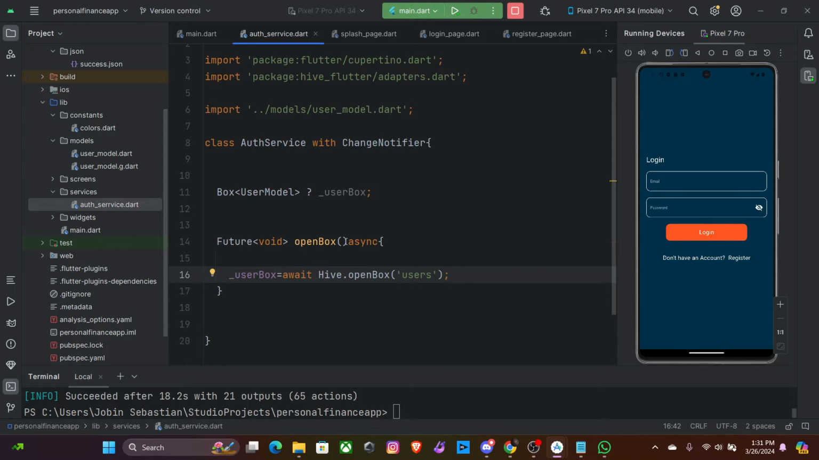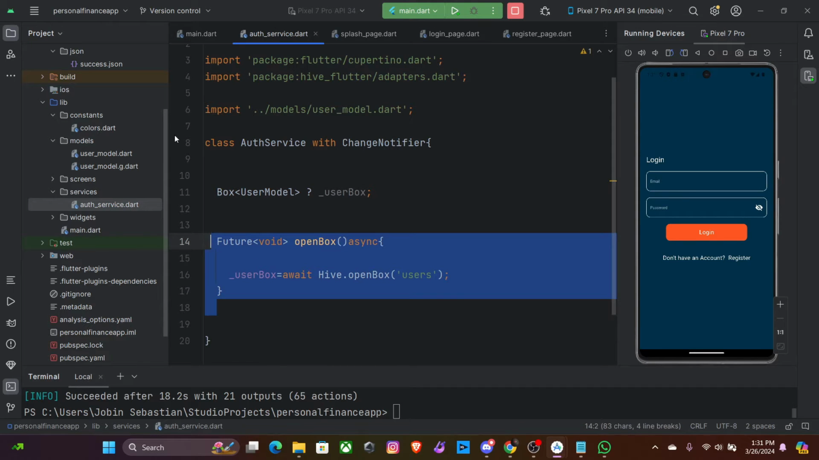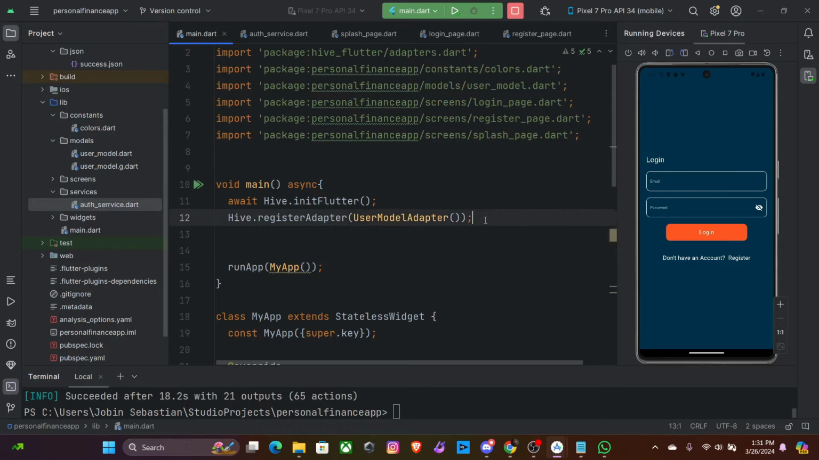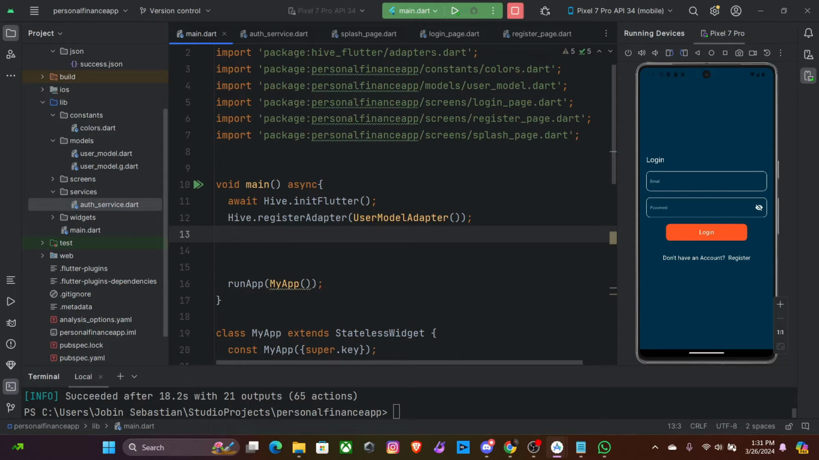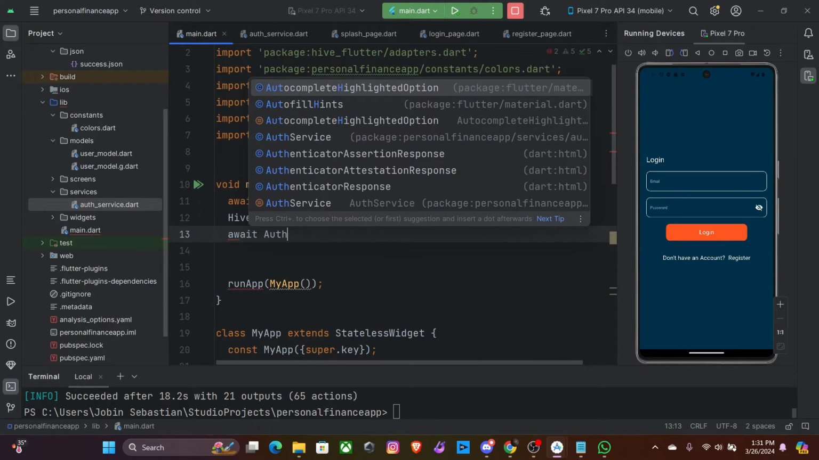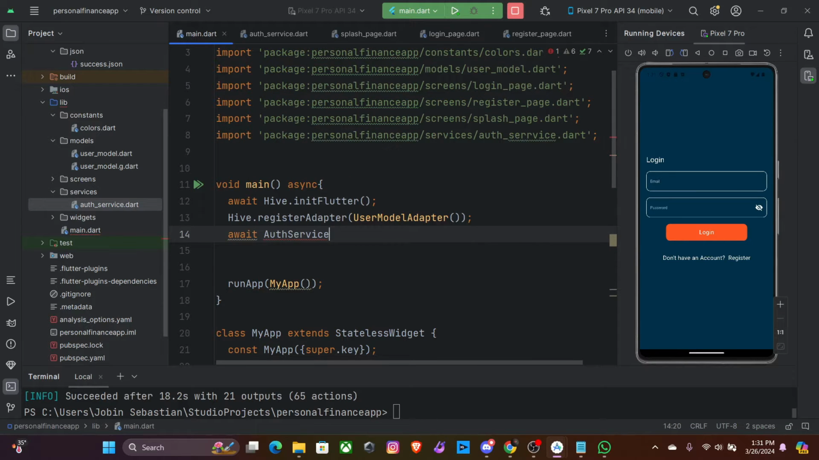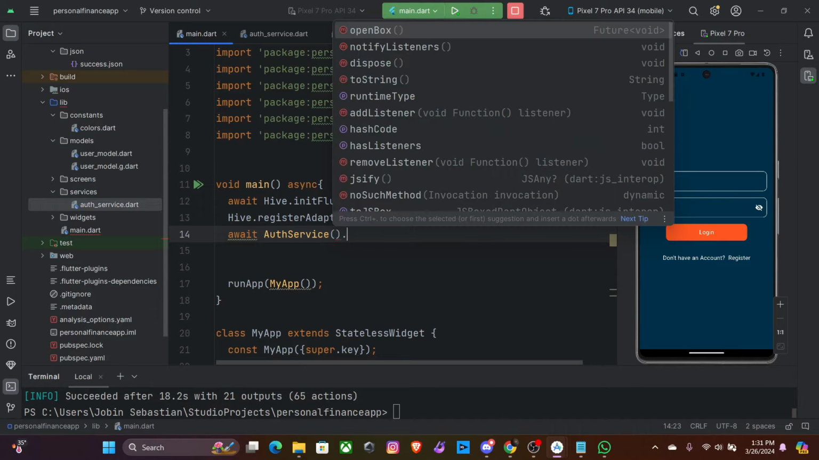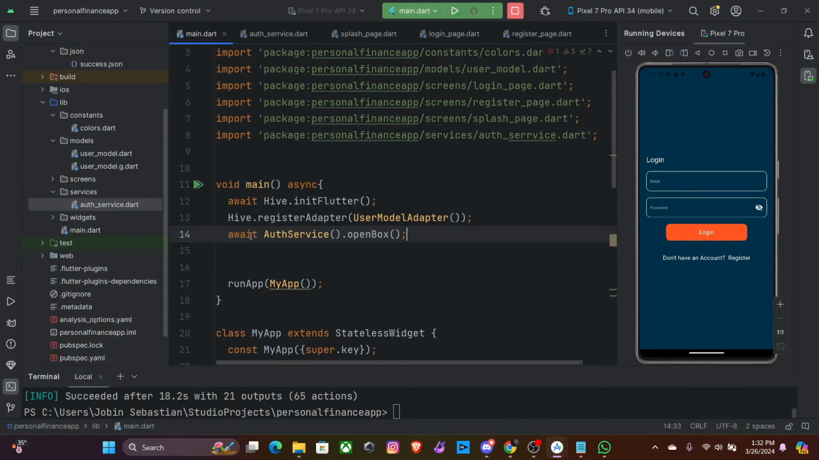Okay, and this is a method for opening the box, and then go to your main.dart and call that method here. Actually, let's go to the main.dart, and inside the main.dart we already have registered the adapter, and below that I'm going to await the auth service, await your auth service. Okay, auth service, then you can have dot open box.